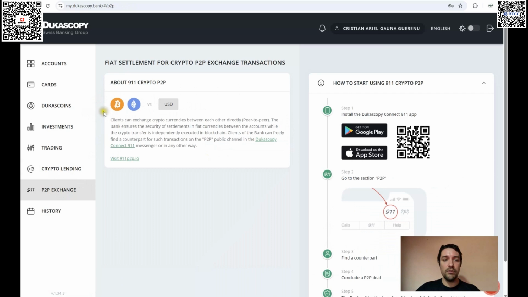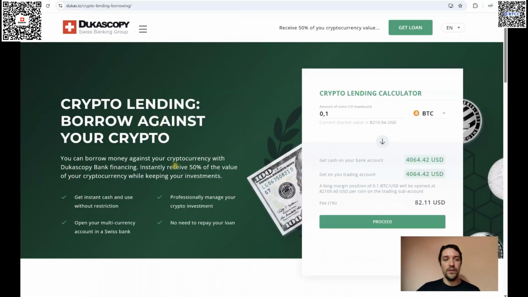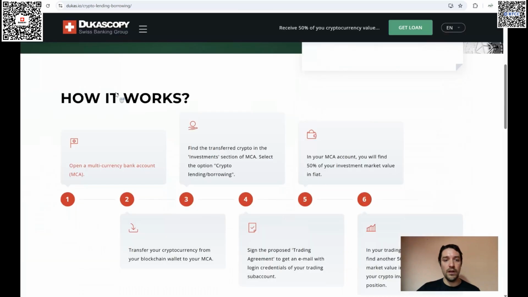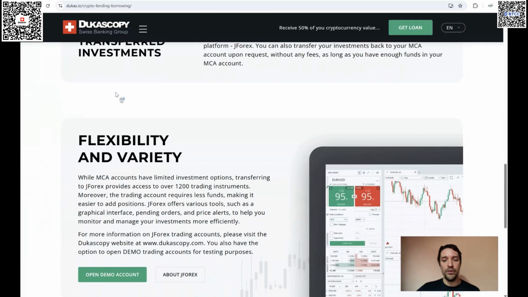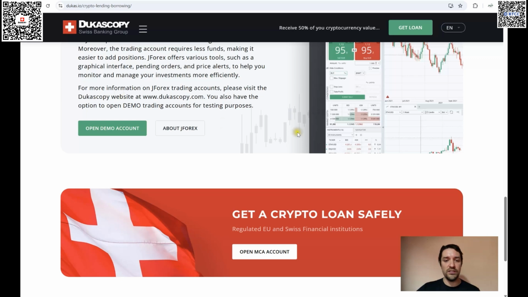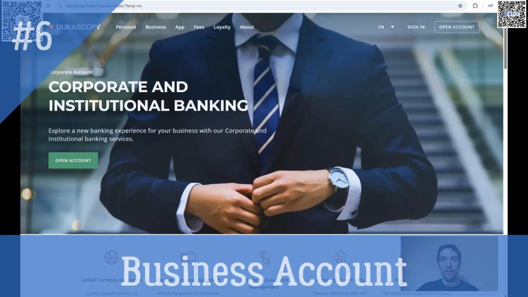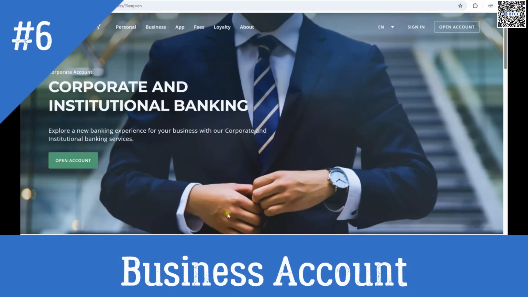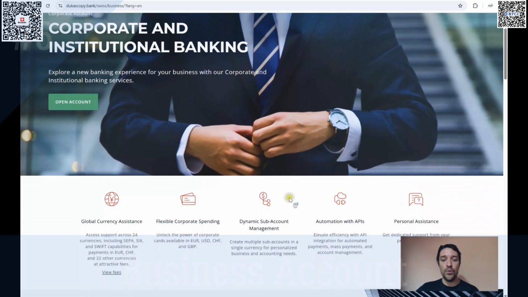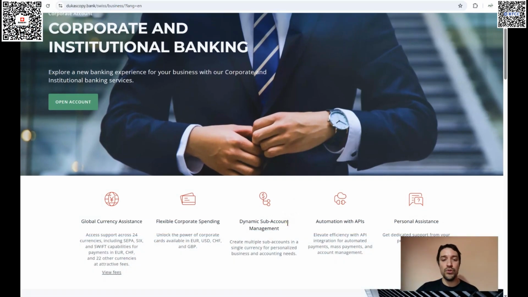You can exchange crypto using peer-to-peer. Here, you have more information about the borrowing lending program and how it works, so you can read it carefully if you want to use this alternative. And even if you have a corporate or institution, you can open an account as an institution. In that way, you will get more features and benefits, for example, the alternative to create dynamic sub-accounts.